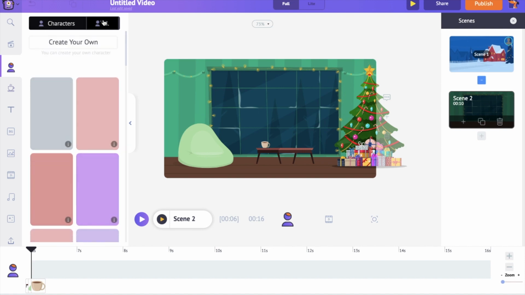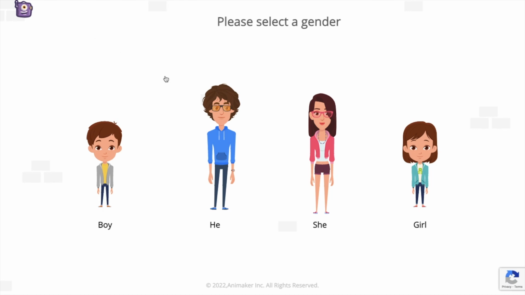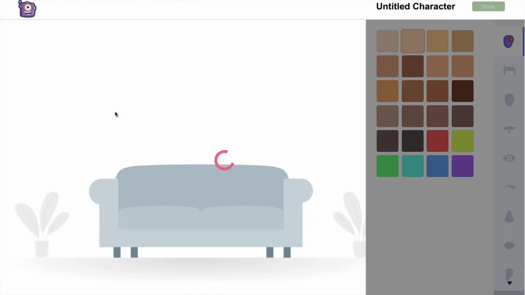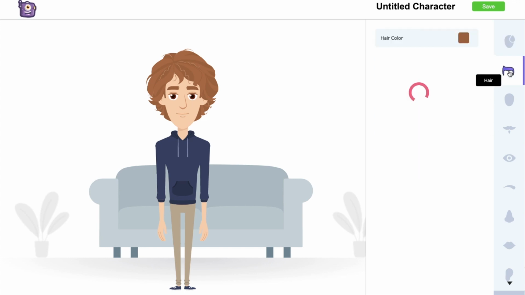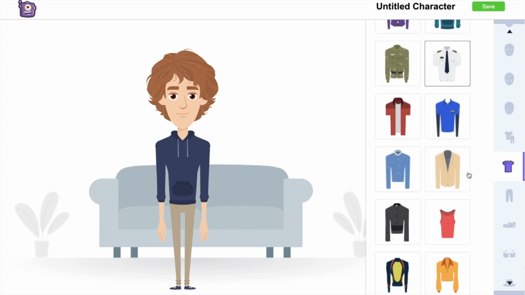Go to the My Character section and click on the Create Your Own option. It will open the character builder. Now choose the type of character and a basic template to begin with. We can change the skin color, hairstyle, other facial and physical features. Let's change his attire. I am going to the top wear section and selecting a sweater.